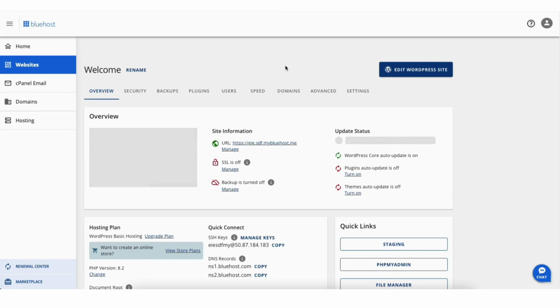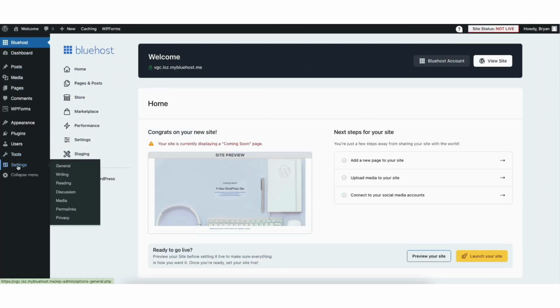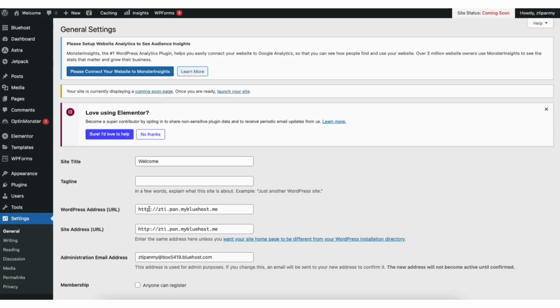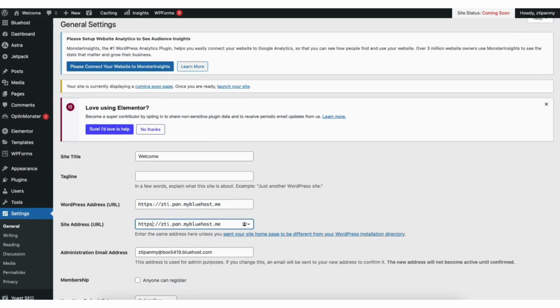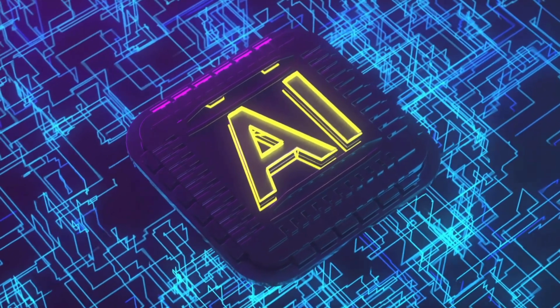Before we start setting up and creating our site with AI, we want to change our domain name to be secure using HTTPS with the free SSL certificate. I'll click Edit Site to be taken to WordPress. I'll hover over Settings in the left side menu. Click General. You'll see WordPress address URL and site address URL. Change these to HTTPS instead of the HTTP. Scroll down and click Save Changes. It'll now log you out of WordPress because we changed the URL to HTTPS. Just log back in. Now I want to show you how to set up and create your site using AI.